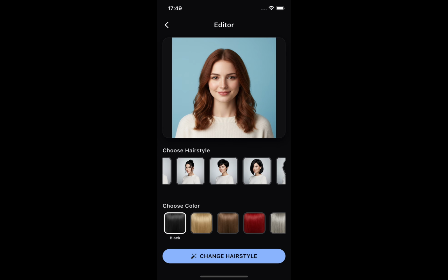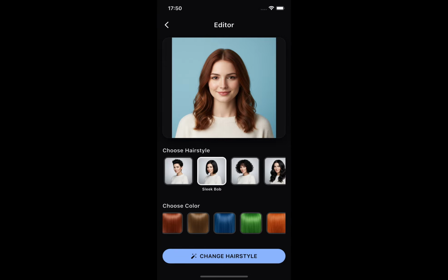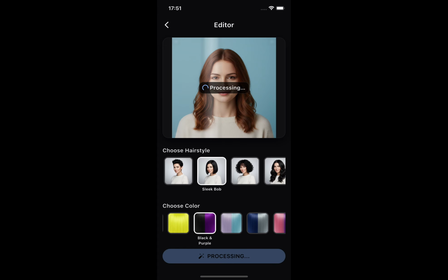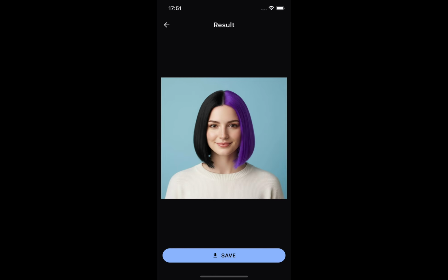As you can see, it starts from the normal, typical colors like ginger, brown, black, etc. Then we've got more bold colors like purple, green, teal, etc. And then half colors. So maybe I'm going to choose black and purple and I'm going to hit change hairstyle. Right now, AI is analyzing our image and within 10-20 seconds it will apply our new hairstyle and new hair color. As you can see, it was already applied.